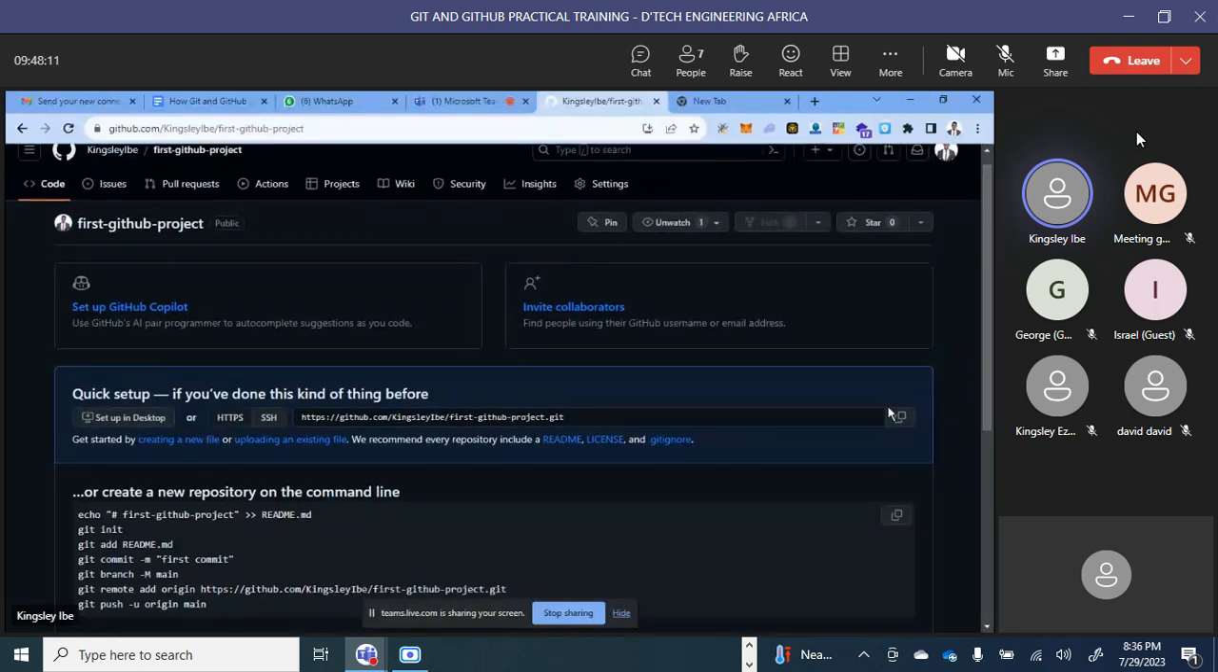So once this is created, we'll click this button here to copy this URL. This is the GitHub URL we need. And mind you, we can copy this URL in two ways. You can copy it as SSH, which we are not going into here. SSH provides us with a more secure method.